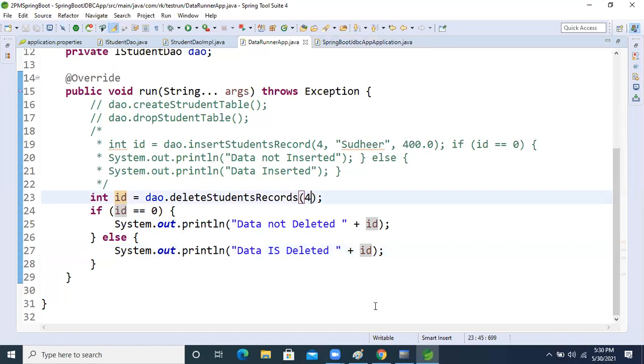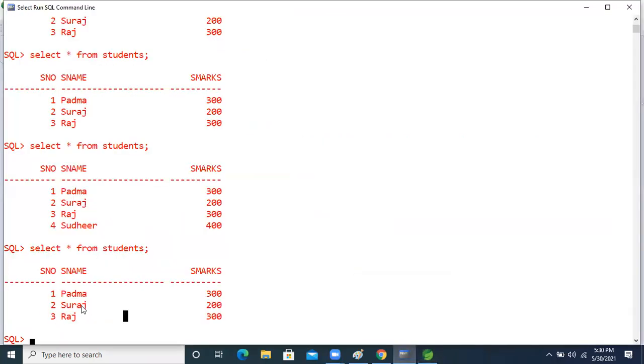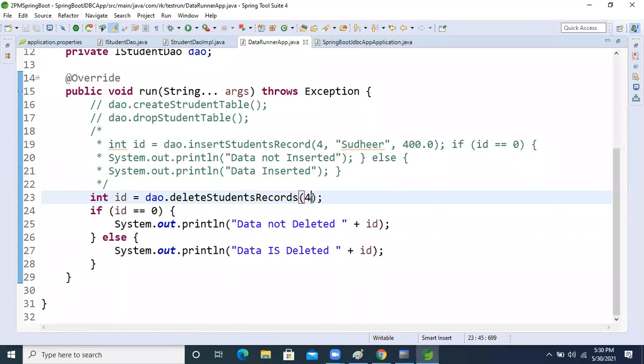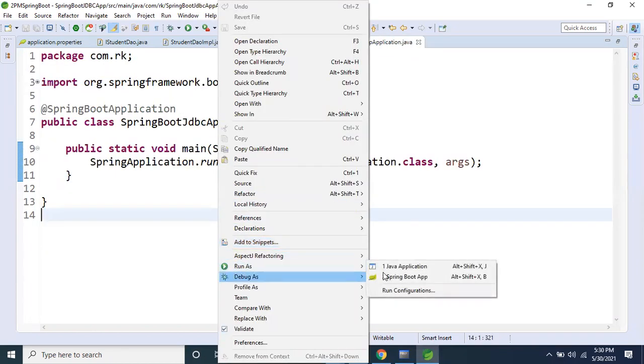Okay, now you want to delete again. The fourth record is already deleted, right? So again I want the third record, Raj, I want to delete it. So now I'm taking 3. Now see, I'm going to run it again. So run the application.